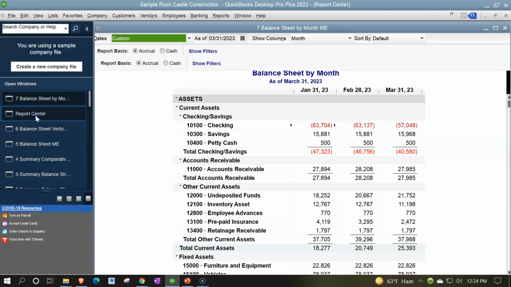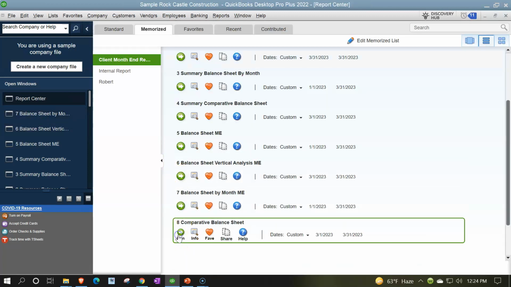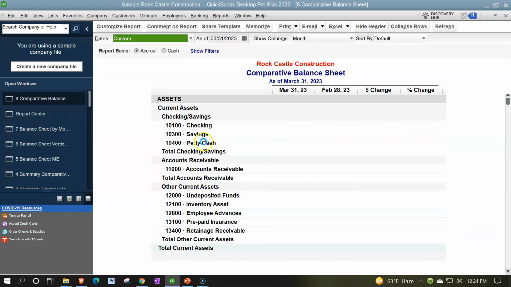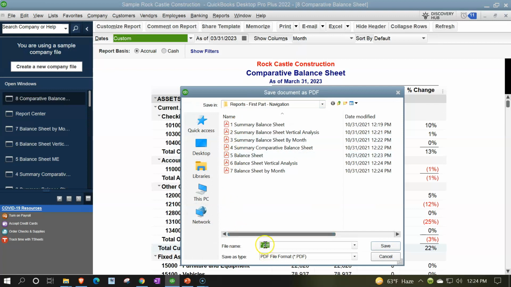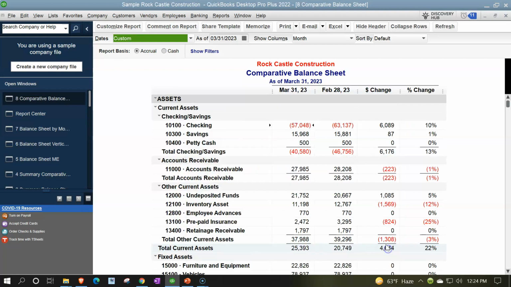And do one more report, opening it up, comparative, printing it out, saving it as a PDF, and then we're going to say this is going to be a comparative balance sheet, and save that one.